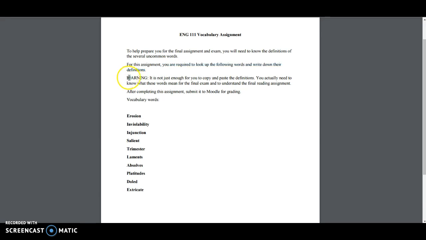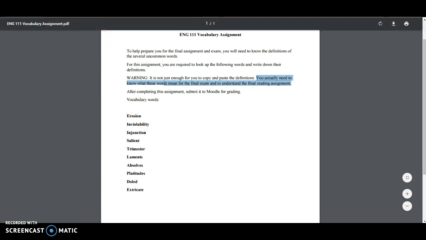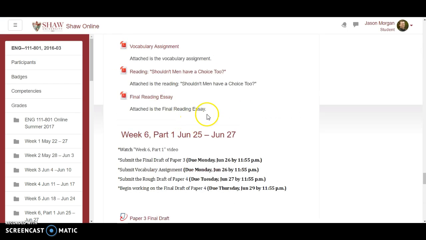But warning, it is not enough just to copy and paste the definitions. You actually need to know what these words mean for the final exam and to understand them for the reading. So don't just look up erosion and then copy the definition of erosion. You didn't learn what that word meant. Look up the definition and then put it in your own words. That'll help you understand what that word means. And it's blatantly obvious if you just copied and pasted it from the internet. That's not good. That's getting bad.